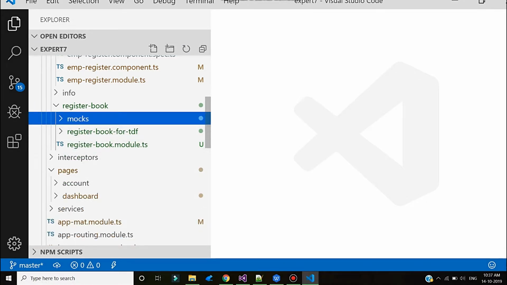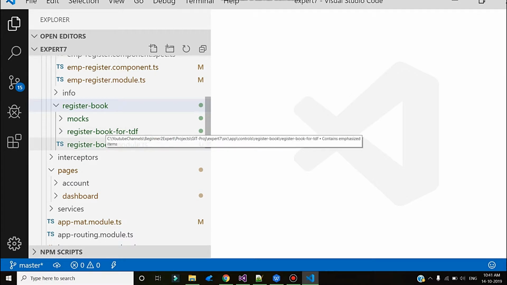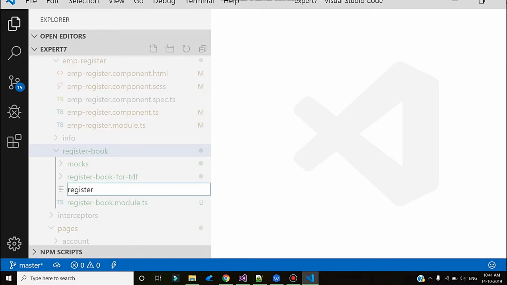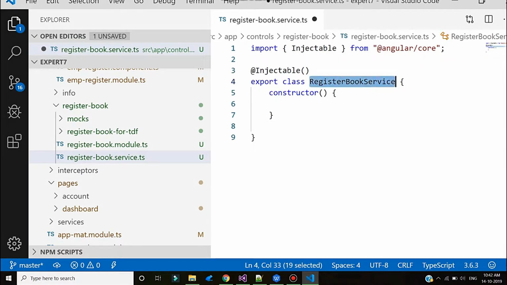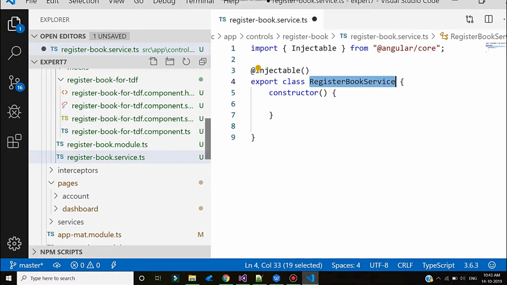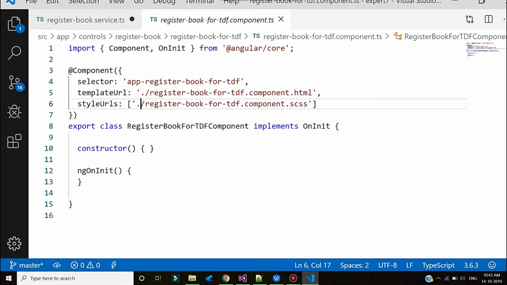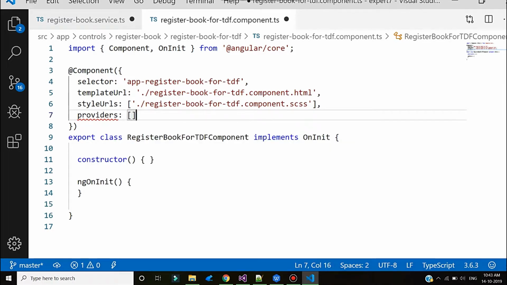Now I will create one service for this component, the register book dot service dot ts file, with the at the rate Injectable decorator. So now my service is ready. I will go to that register book for tdf component, and here I will add providers.